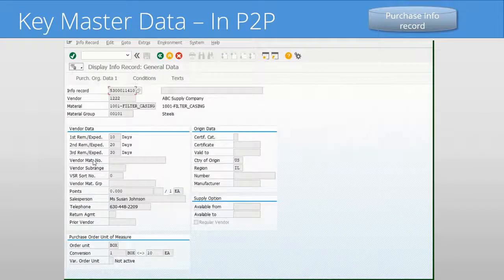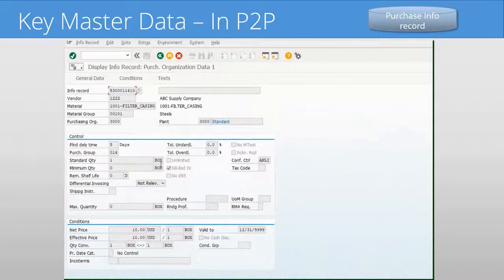So the initial screen has the basic details. Whatever unit of measure we had entered in the material master, all those details get copied here. And then I go to the purchase organization data. Here there are a lot more details. Say the key fields are, we enter a planned delivery time, which is the expected time the vendor takes for the delivery once the purchase order is placed.